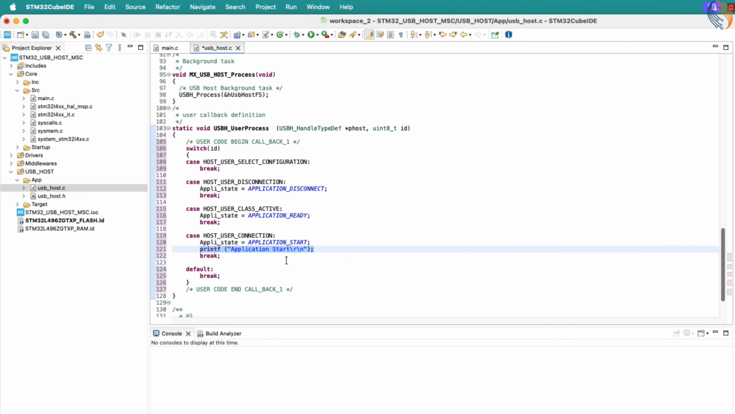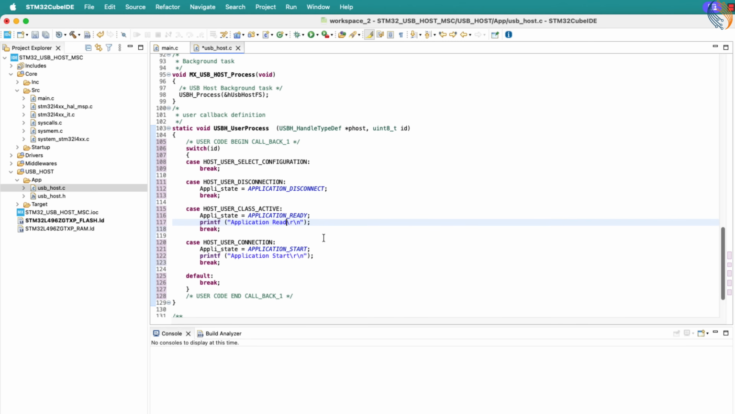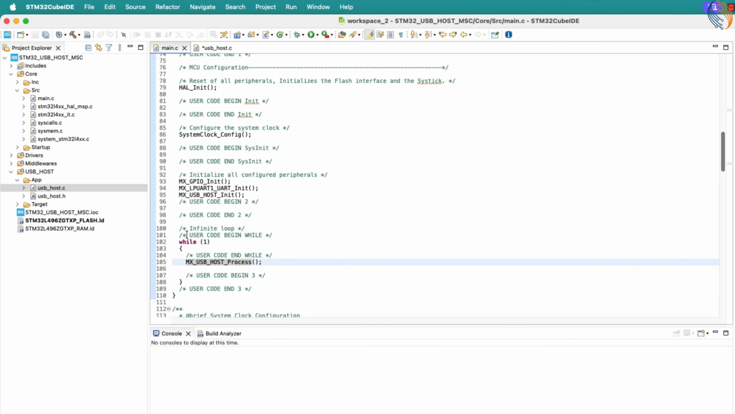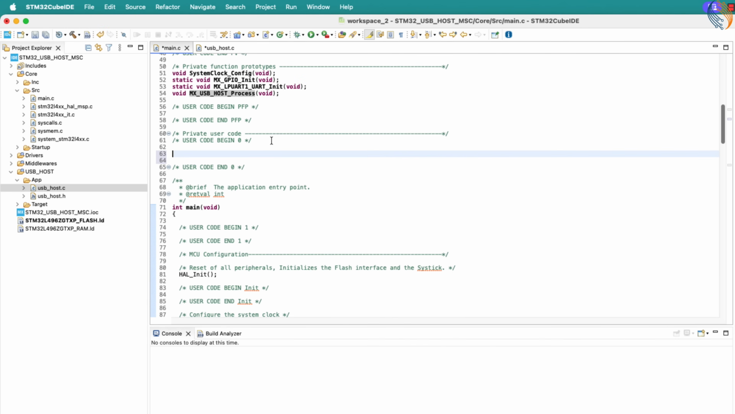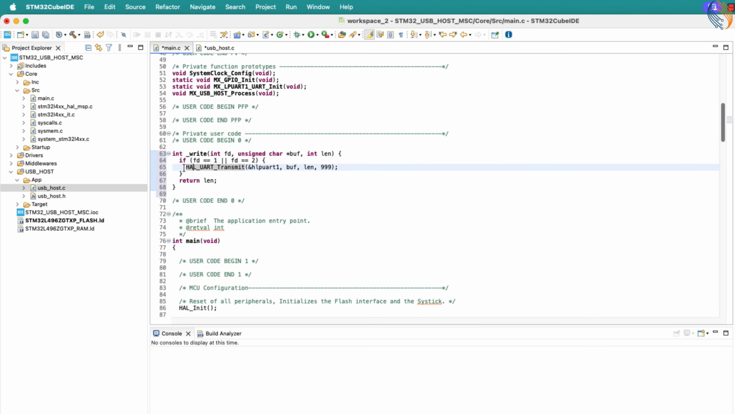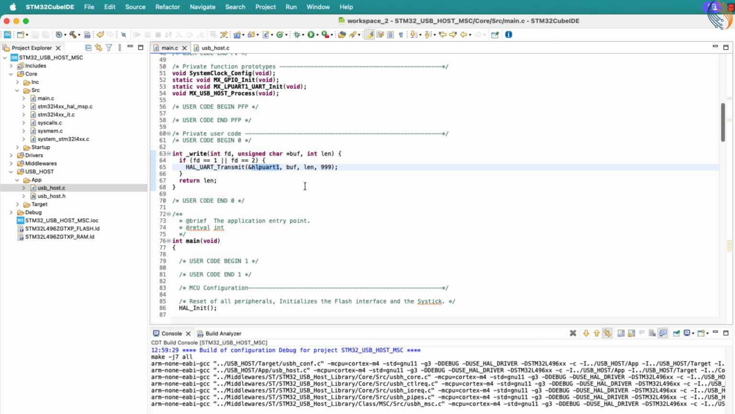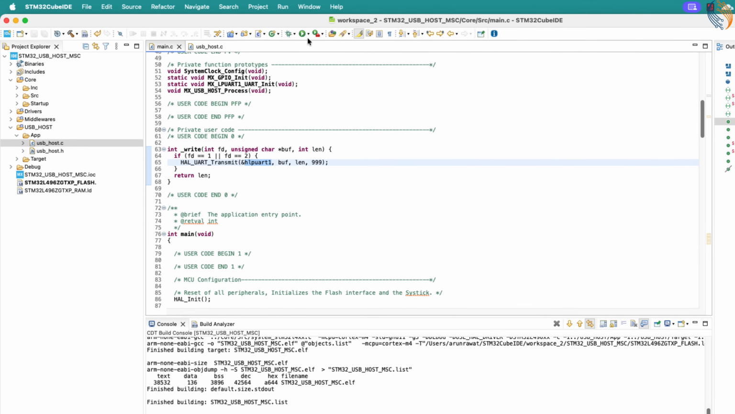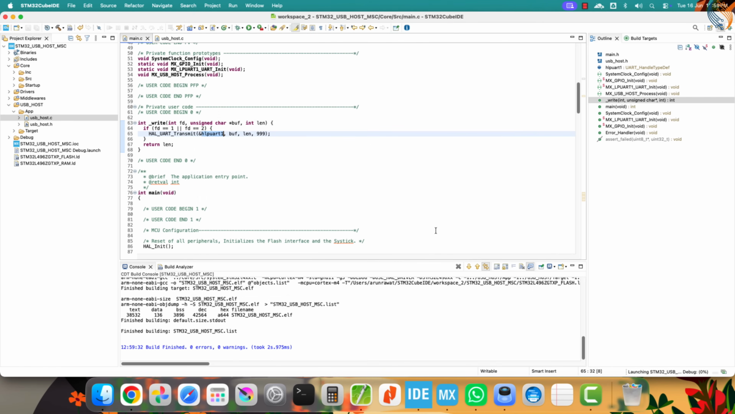So I am going to add some simple log messages inside each state, so we can confirm the behavior on the serial console. Now, in order for printf to route its output through the UART, we need to define a custom write function. I will define it in the main file and route the output through LPUART1, which is the one we configured in CubeMX and which is connected to the ST-Link virtual COM port. Alright, let's build the project. There are no errors, so let's flash it to the board.